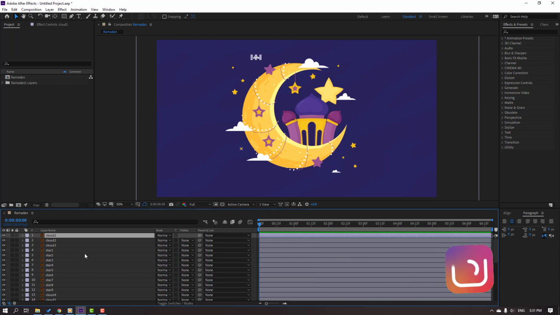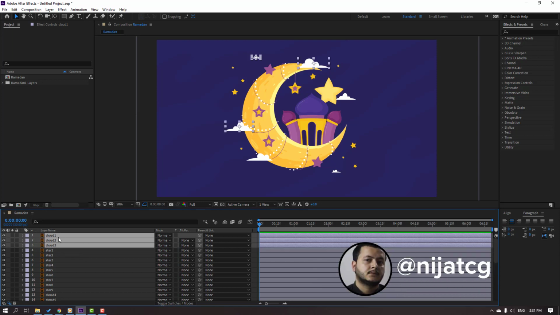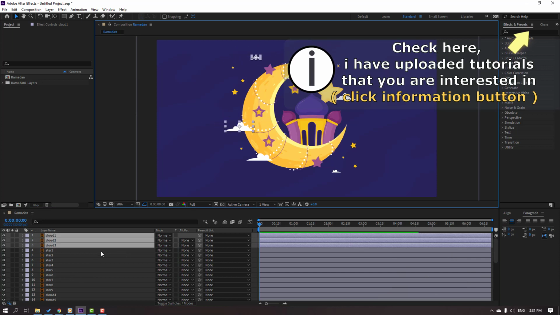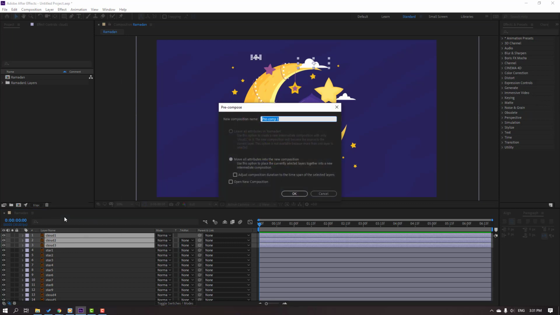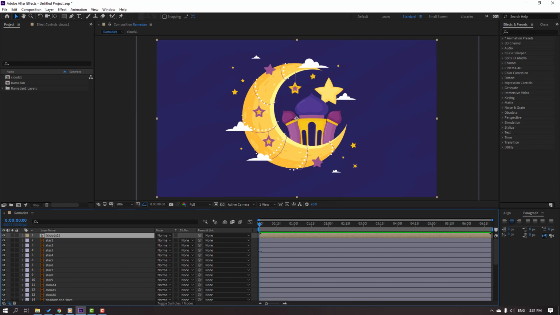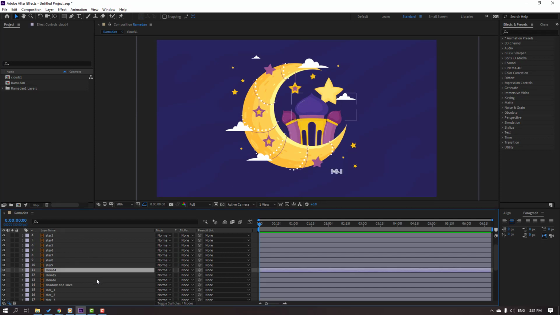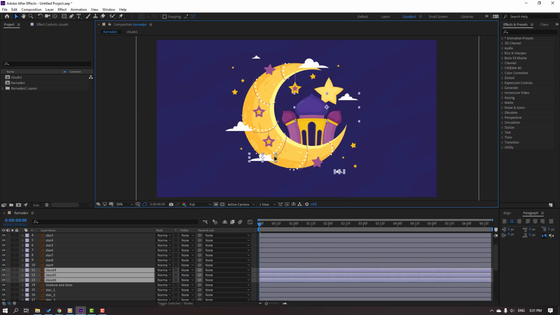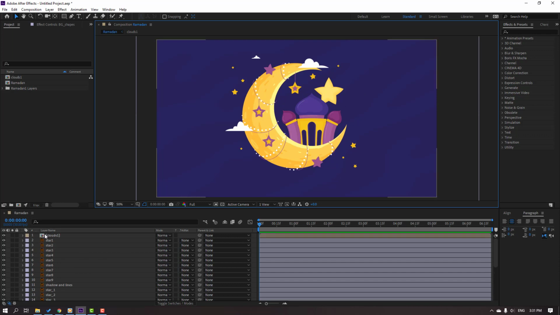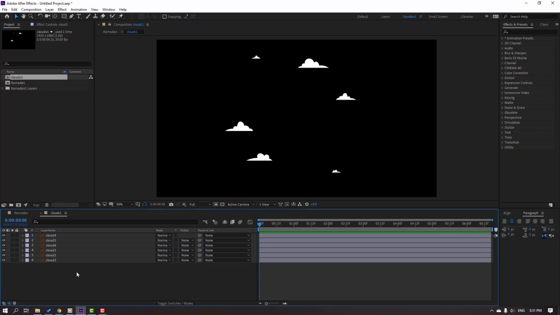First step, select these clothes. These three clothes. Okay, and right mouse, pre-compose, add pre-comp name, clothes 1 and click OK. And select these other clothes layers, this and this. Okay, Control X for copy, back to this clothes composition. Let's open and Control V.